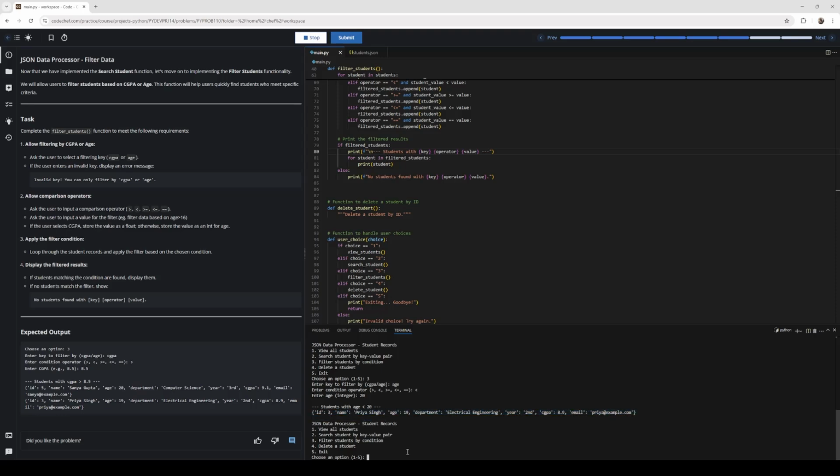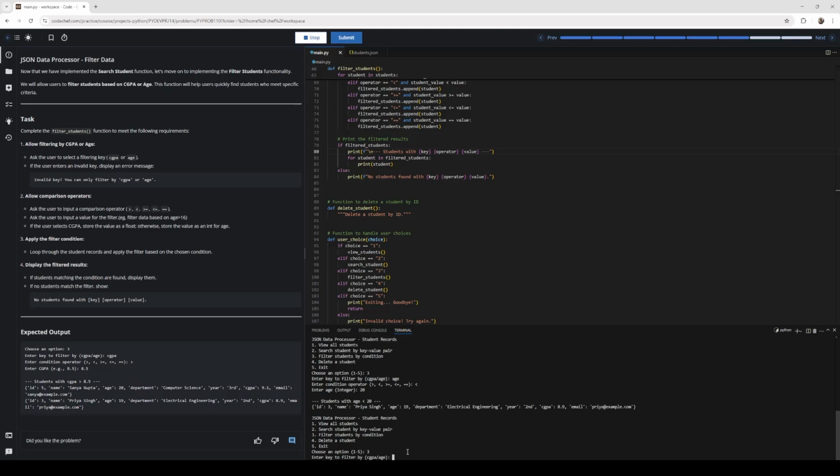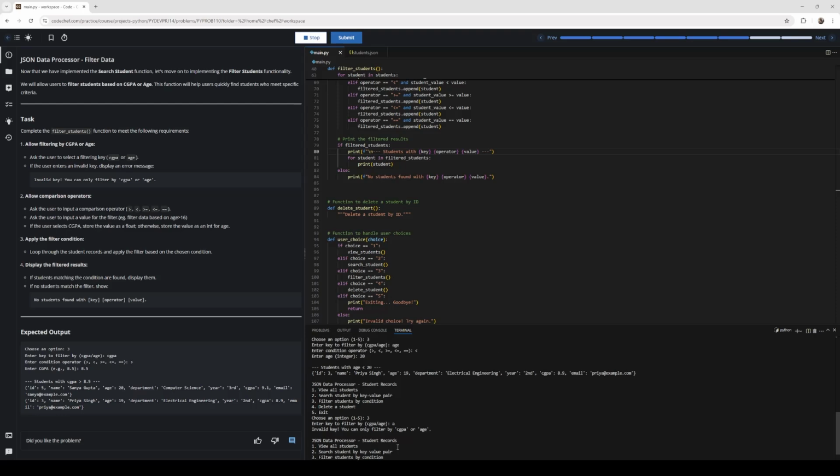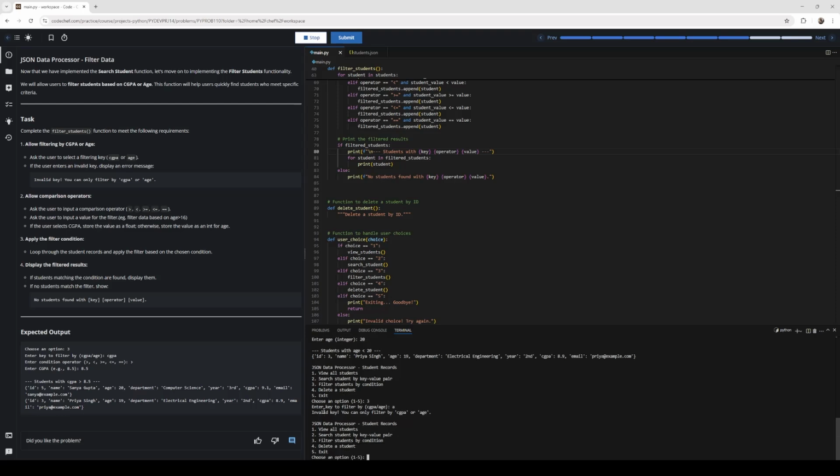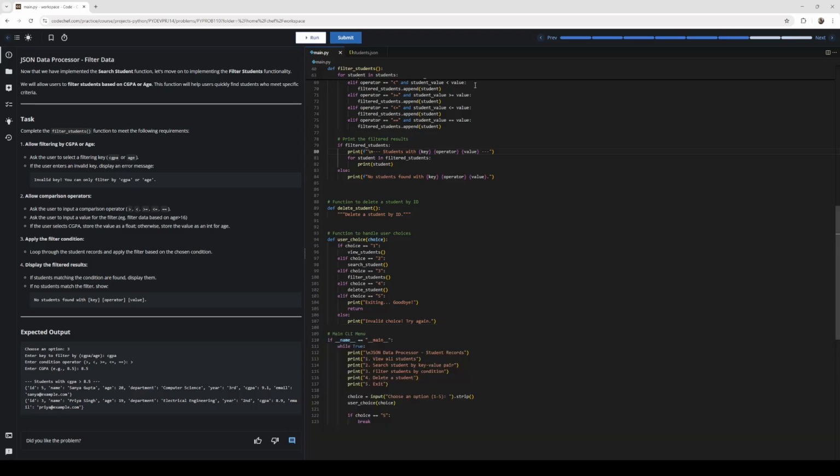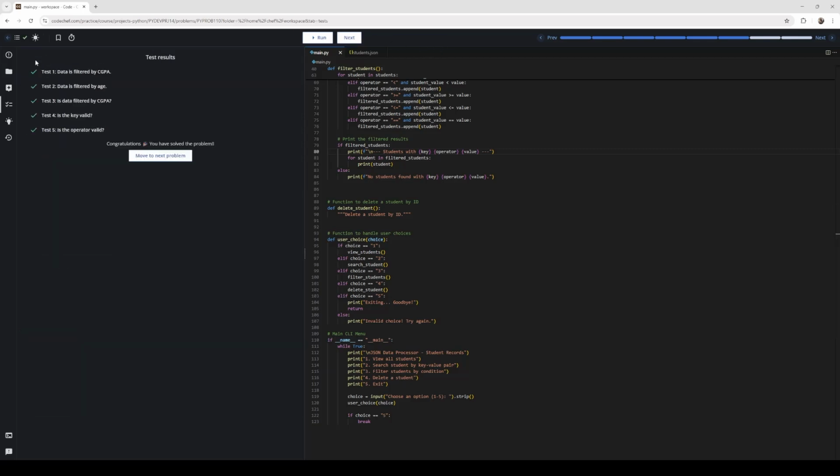So let me just give an invalid input to see if our input is getting validated or not. Let me just give A. And you can see I've gotten the error message invalid key. So let me just submit this code once. So we've passed all 5 test cases. Let's move on to the final subtask.